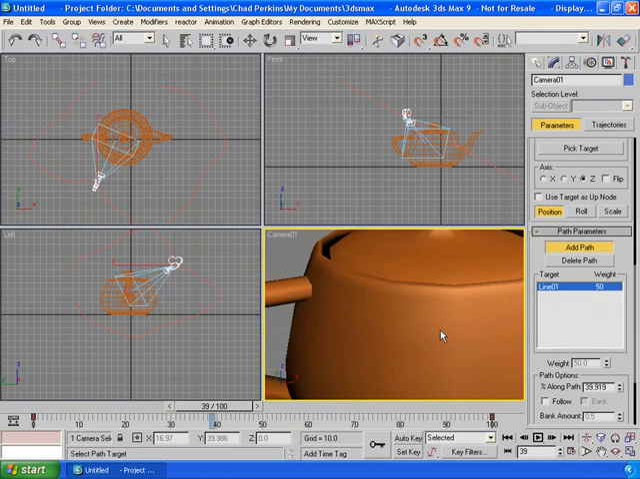Now, we did a similar thing with trajectories earlier, but this is a little bit more powerful. This is what Path Constraint was really built for. And this is just one of many animation controllers inside 3ds Max. I recommend checking them out. There's some fun stuff there that can really make your job as an animator go much more smoothly.